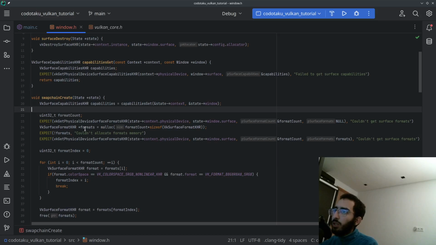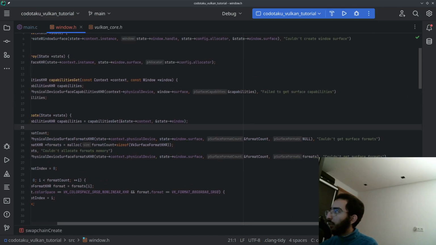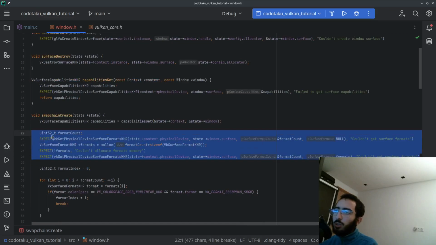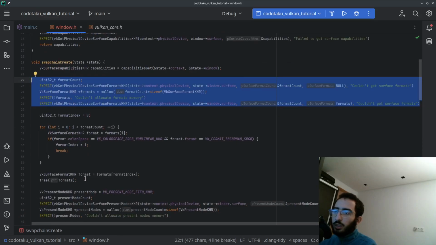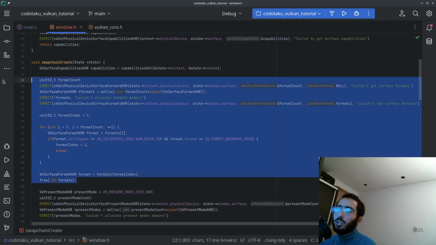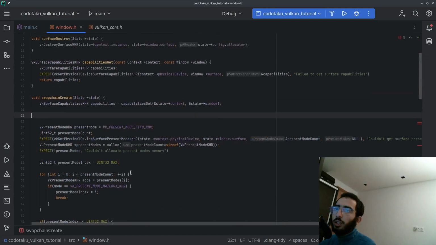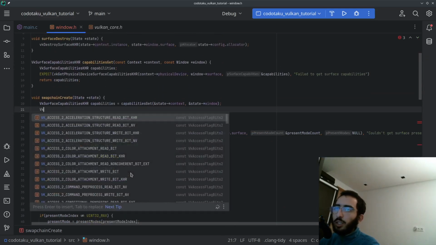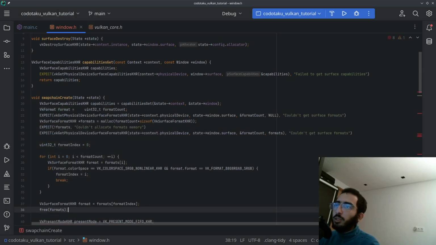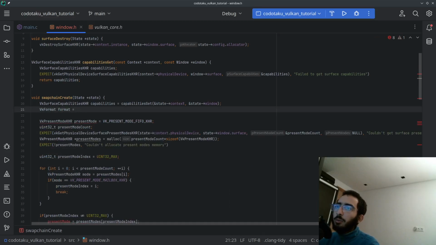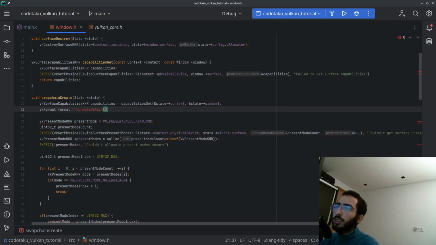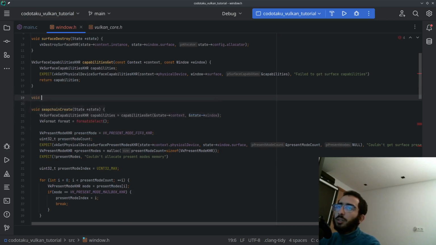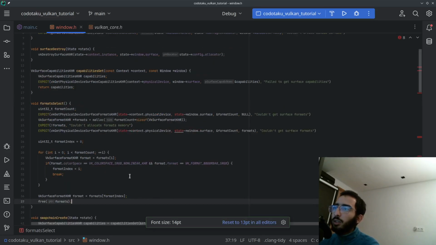Mm-hmm. Next up is basically the formats. So the formats is all of these things. Okay, nice. So let's actually grab this whole thing and let's say VkFormat format is equal to, oh my god, no. Key formats select. I think, yeah, format select. It's gonna create such a function, void format select. And there we go.